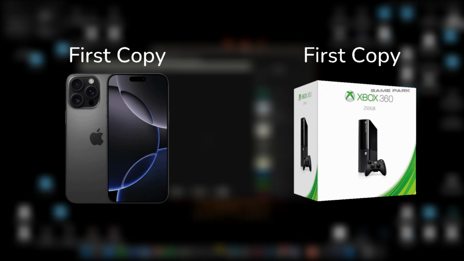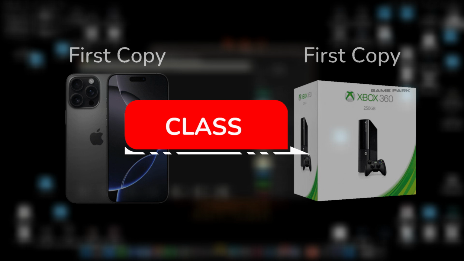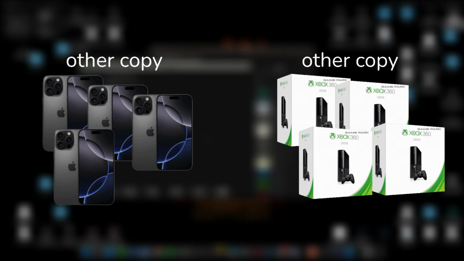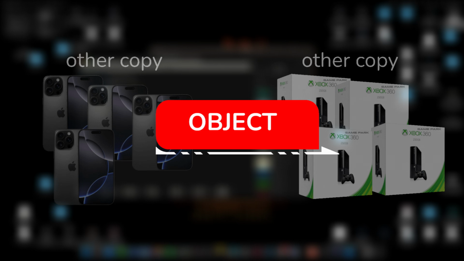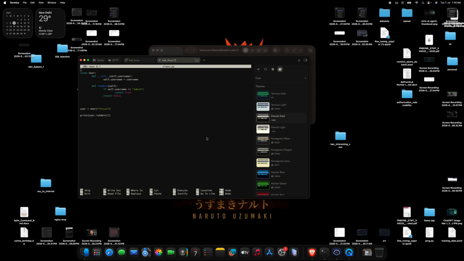So the very first phone which was created over there, or the very first Xbox 360 which was ever developed, was known as the class, right? That was the actual class. And then the rest of the Xbox 360s and the rest of the phones are known as objects. Okay, it is as simple as that. I hope you guys are able to understand what I'm trying to say, right?